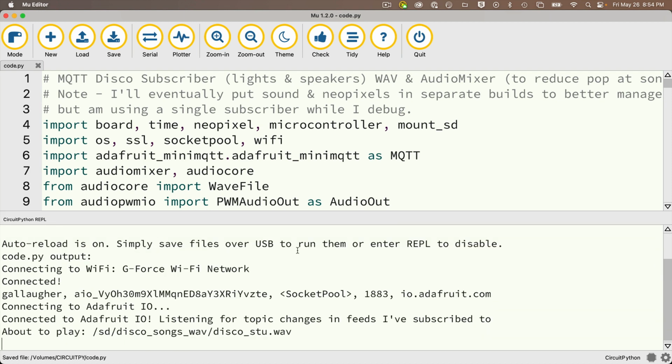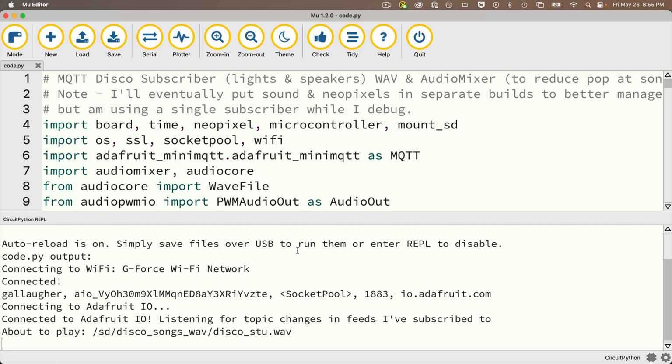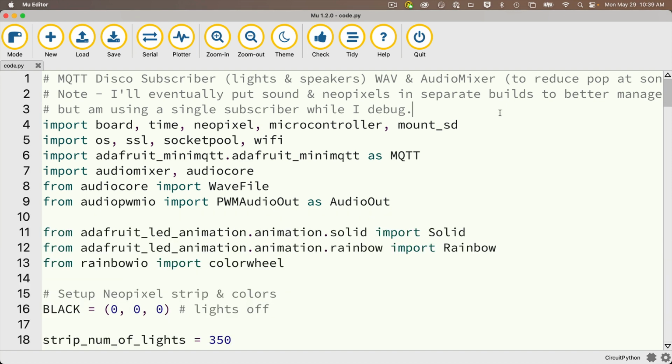Then you can open your serial console and click Save, and if everything works properly, you'll see that you connect to the internet and to Adafruit IO. Disco Stew likes disco music. You should hear Disco Stew come from your speaker, assuming that your speaker is plugged in and turned on. But if you have any errors in here, like your SD card isn't being recognized, then you probably have a wiring problem or a soldering problem. You'll need those problems fixed before you can continue.